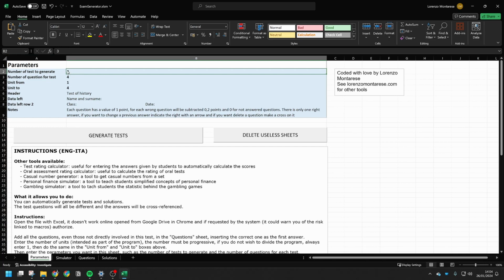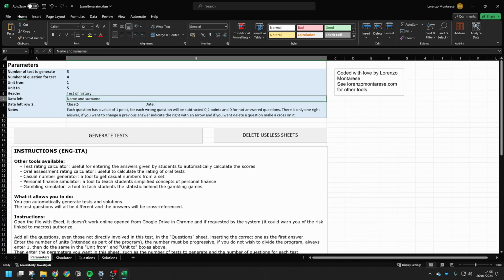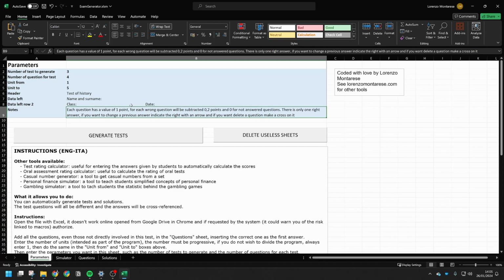So the number of tests generated, I have 3 students, so 3 tests. Number of questions per test, and the unit, from unit 2, from 1 to 5, or from 2 to 3, or whatever you want. Okay? Then the header for the test, test of history, test of math. Then the first row, I normally use name and surname. The second row, class and date, and some notes about the test.